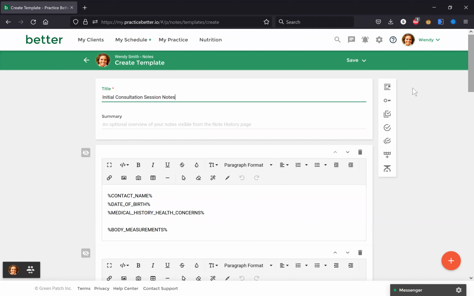So on the right-hand side, you'll see these elements again, and you can use these to add text fields. You can do yes or no questions, and you can do checkboxes too. So it allows you to structure this however you'd like. And these can be added to any of your note templates at any time.